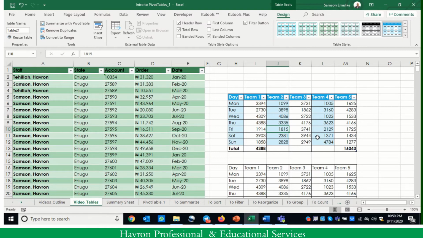Now, the next thing I want to discuss as an advantage is if I want to make reference to this table, I will say it's from here, which is H5, up to here, which is M13. However, I can simply look at this point here. So long as the table is selected, and in my design option, come over here, you see the name. I can decide to rename this, say this is Havron table. Let's say Havron table. I enter.